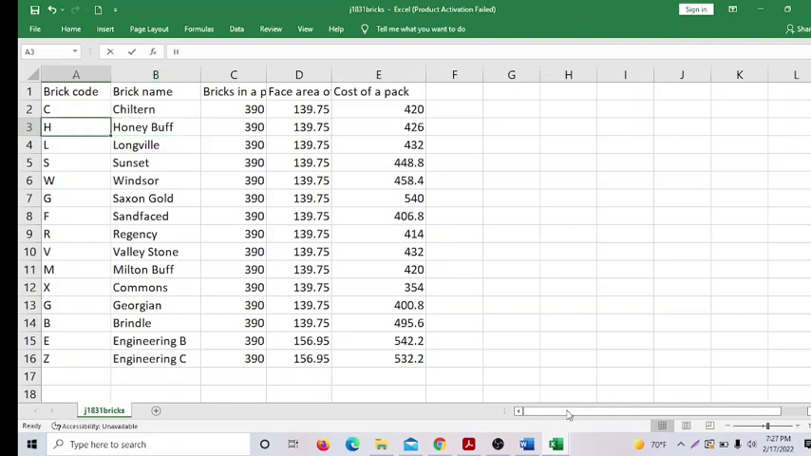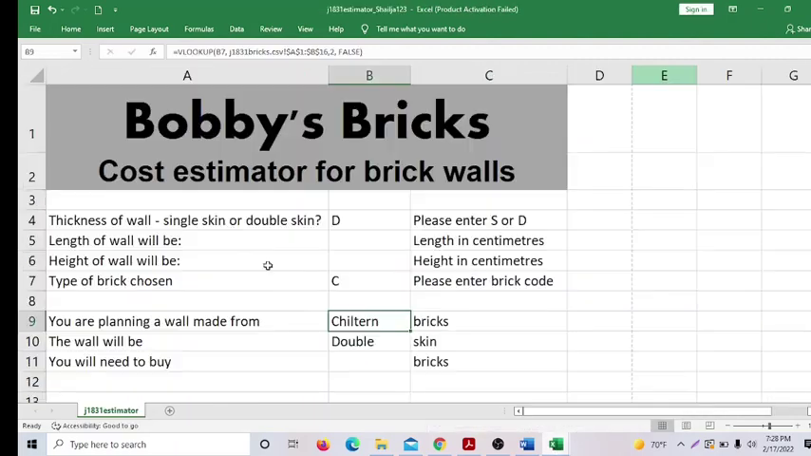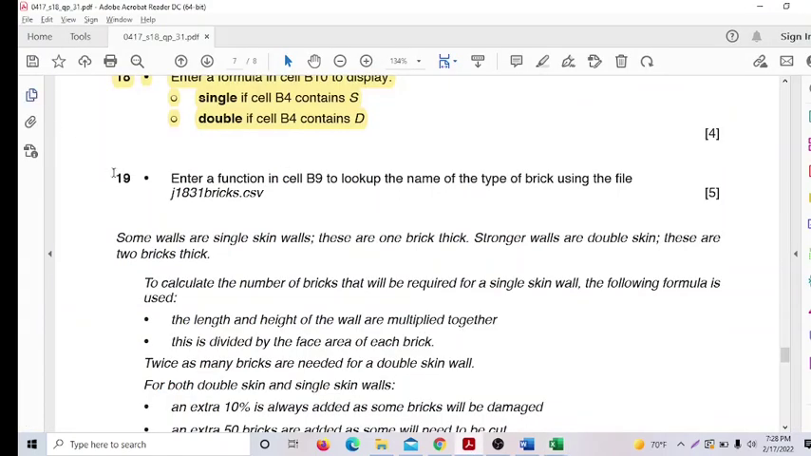So let me enter H. Here instead of C, I'll enter H. Press enter. Honey Buff over here, from the other file it's coming. So our formula is working perfectly. Now let me go to the next.